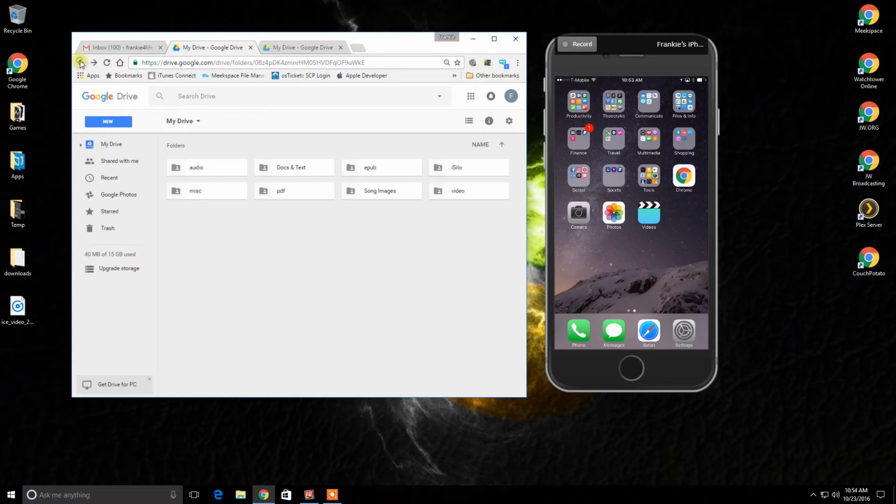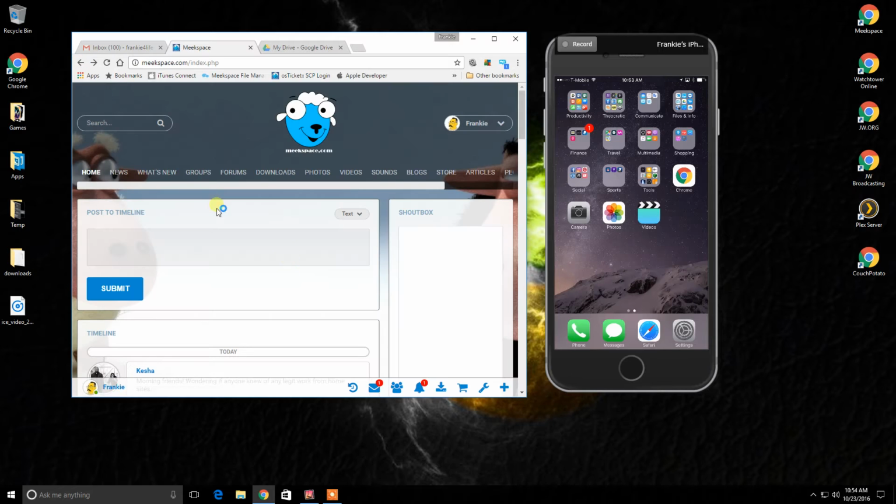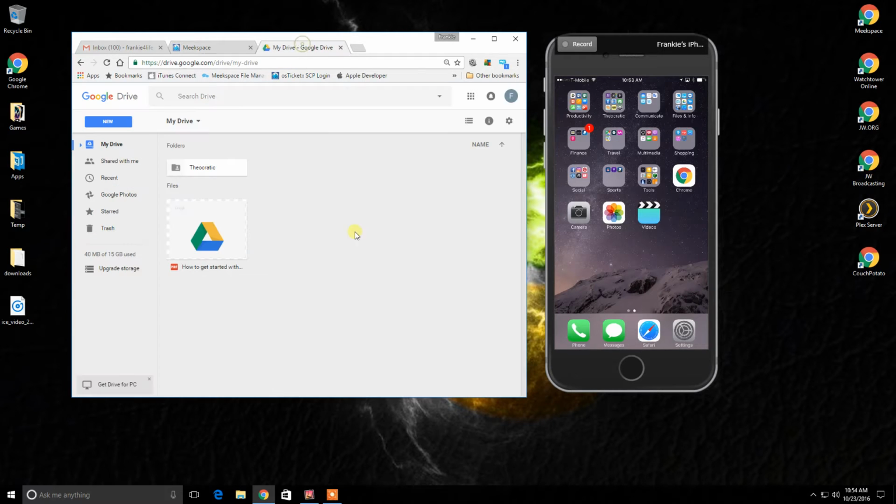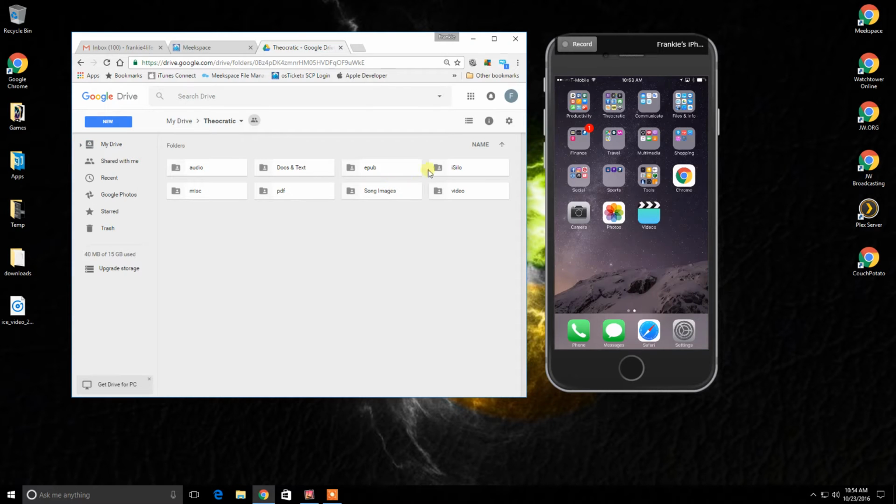So if I was to get back out of here, here's MeekSpace. If we go back to my drive, you notice we've got a theocratic folder. If we open that up, we've got all of our folders. Now how does that correlate to the Apple devices? Well, let's go over here.